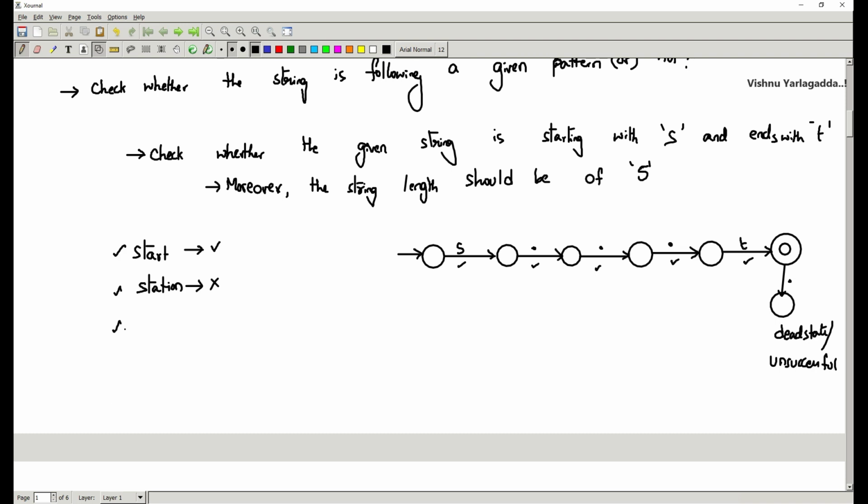Similarly, take another string, stable. S T A B. So there is no L here. So it is also invalid. Starting. It is starting with S T A R T, correct.